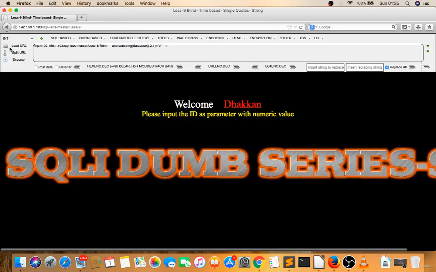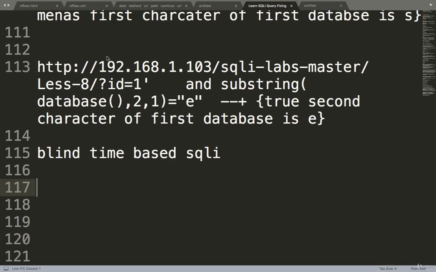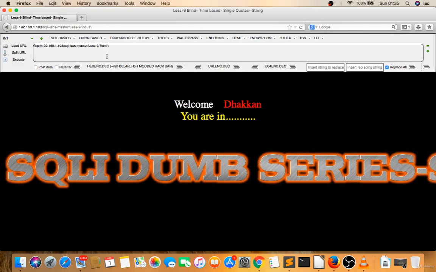Lesson 9, question mark id equal to 1. Let's add a backslash. Okay, we are not getting anything. The page is not hiding, you are not getting an error, so you cannot try union, order by, double query, even error based, or blind boolean, because they are not hiding your page. So where are you going to do the comparison? In this case I will use time based.